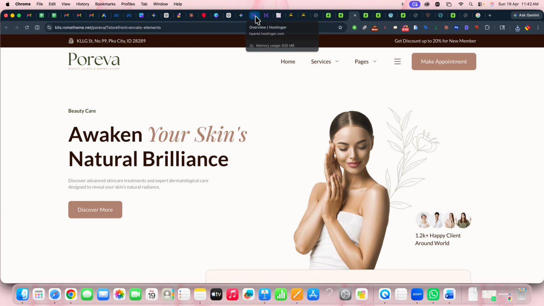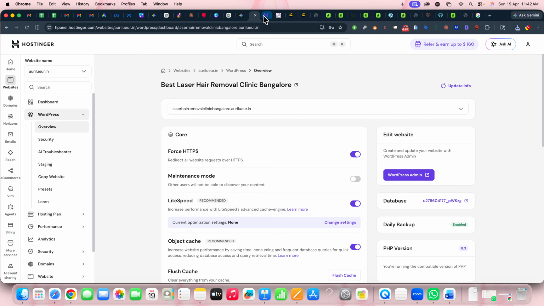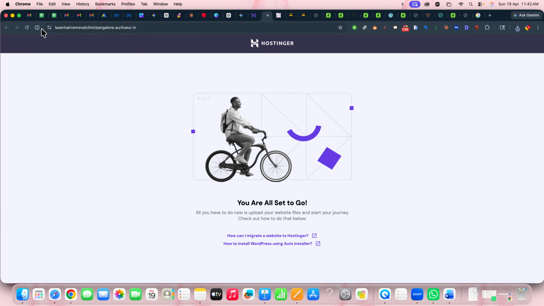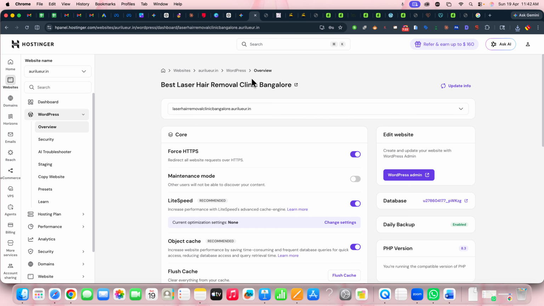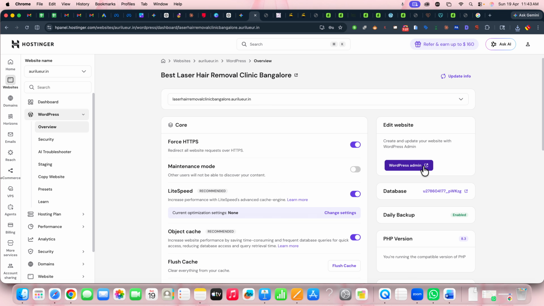Now let us see whether our site is ready. Yes, see, best laser hair removal clinic Bangalore. It got created. If you want to see, I'll just refresh this. You can see, this is the WordPress installation. Now we are going to give life to this particular domain, for this URL. For this page, we are going to give a colorful life. How? First, I will log into the admin dashboard. Just a minute. To log into the admin dashboard, I'll go to WordPress admin.